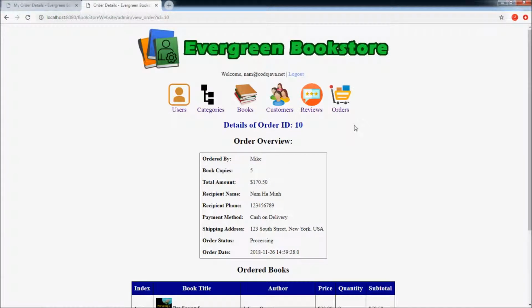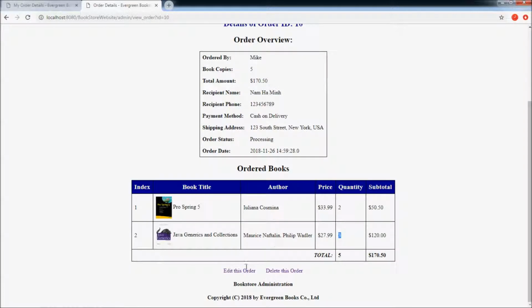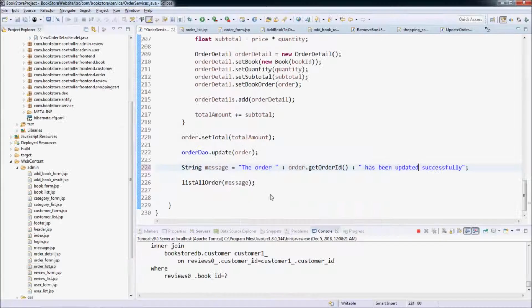And in the admin section, I click this hyperlink. Oh, so we need to update the hyperlink, the URL of this hyperlink in the edit order in the order detail page here.